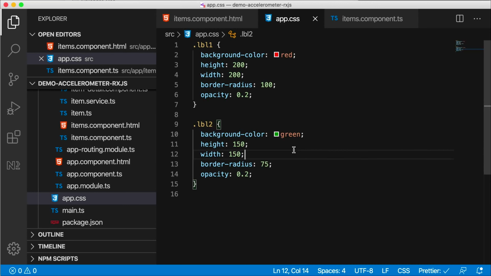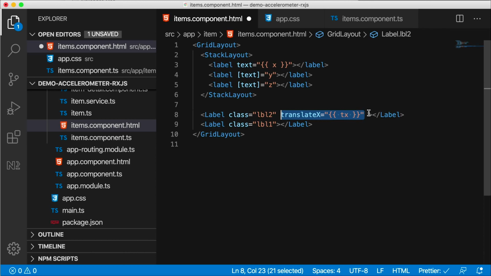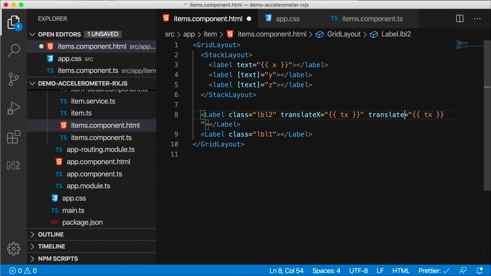Now that we have these circles in place, we somehow need to manipulate them in space, and we need to react to our accelerometer changes. We need to move them, and in order to move them, I'm going to actually bind their translate properties here. So translateX, and I'll just say tx for that one. Of course, we need to put that in quotes. And of course, we need a translateY property so we can move it in the other direction. We're going to skip Z here because that's not going to really affect how our labels look. We want to move only in two directions because it's a two-dimensional screen.